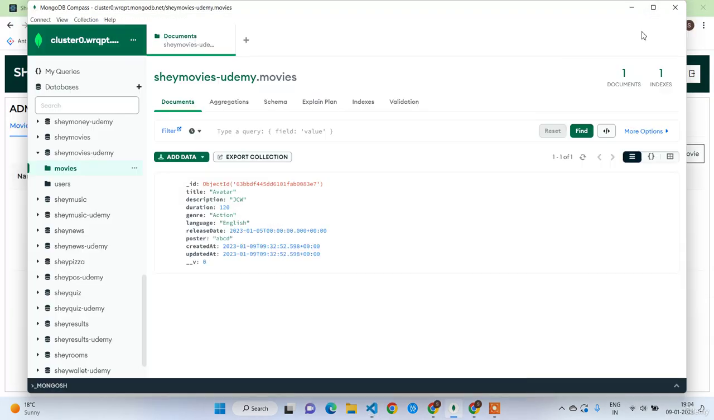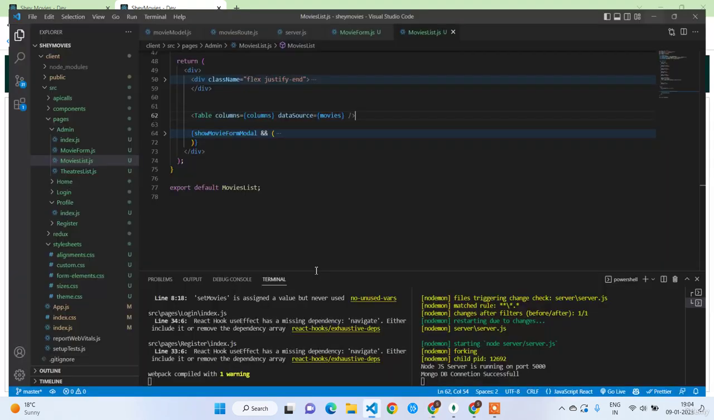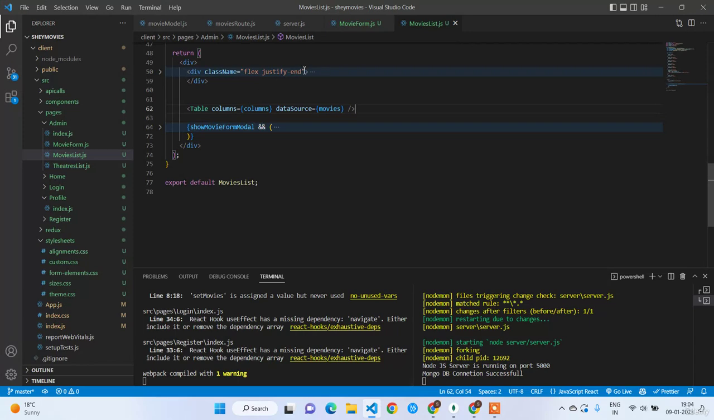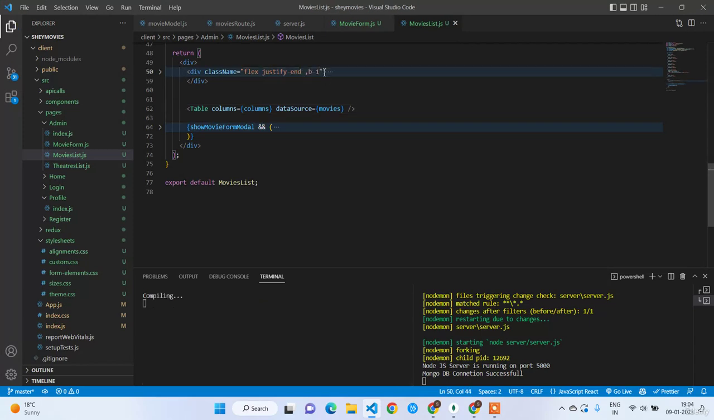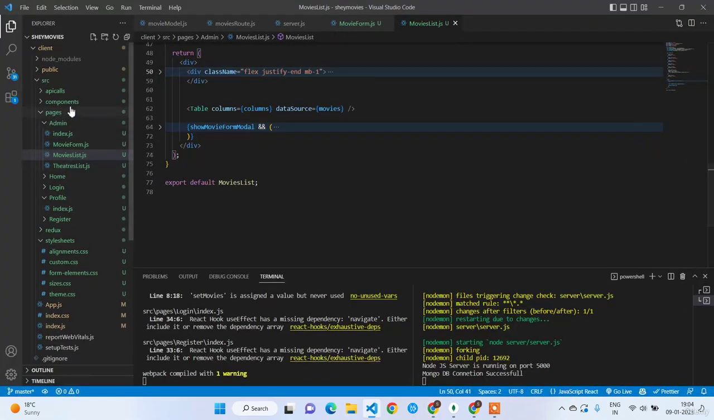Let's see. Here you can see we got everything now: name, description, duration, genre, language, release date, action. So we have everything ready. I think we need some gap also. For this I'm going to write mb-1. Yeah, so now you have some space here. Perfect. Now we just need to write one useEffect to get the data.